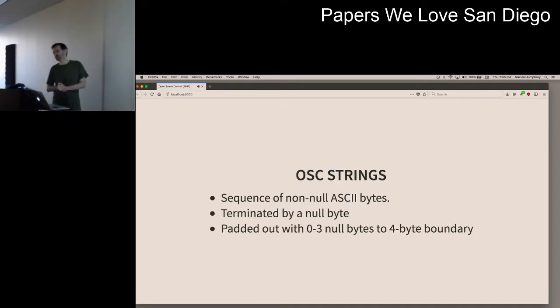So let's just talk about what's in an OSC string. It's very similar to a C string in that it does not specify a length. Instead, it has a terminating null byte. Unlike C strings, OSC strings are explicitly limited to ASCII values, so nothing above 127 is a valid value. And we also have this additional quirk that beyond the null byte, we're going to add 0 to 3 more null bytes in order to get to a 4-byte boundary.